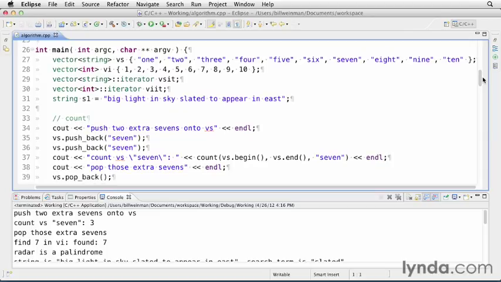And then we come here to main. First thing we do in main is we're going to declare a couple of things here. We've got a string vector, we've got an integer vector, and we have iterators for both of those. The string vector is VS, and they're both initialized with initializer lists because I happen to think that's a very convenient feature from C++11. And then integer vector is called VI, and then there's VS iterator and VI iterator for the two iterators, and then there's a string which has the constant string in it, big light in sky slated to appear in east.